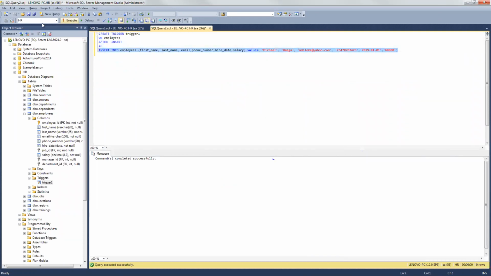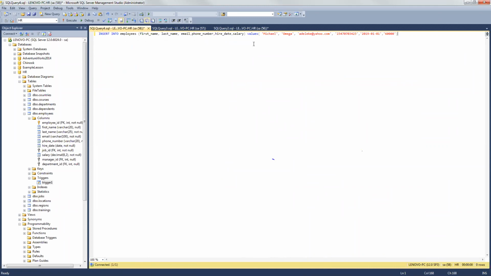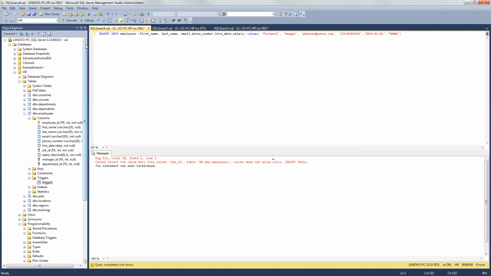Let me use another query now. Let me use Michael 2, Omega 2, 70,000 pounds. So if I do this now: cannot insert the value null into column job ID, table HR. Column does not allow nulls. I think I've made a mistake here. Michael 2, Omega 2, employees. Insert fails. Why?